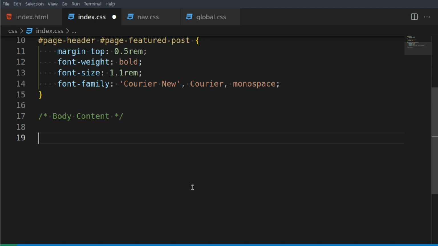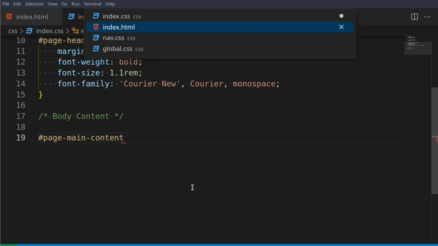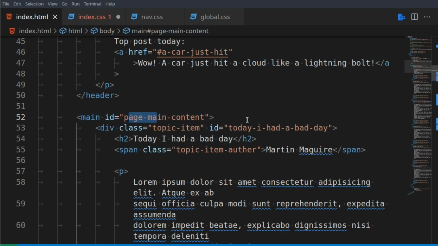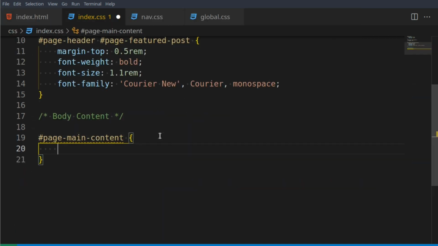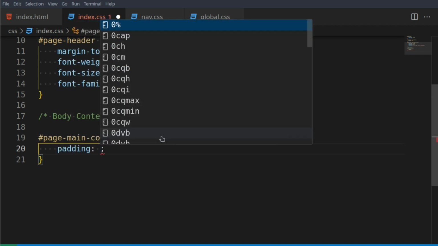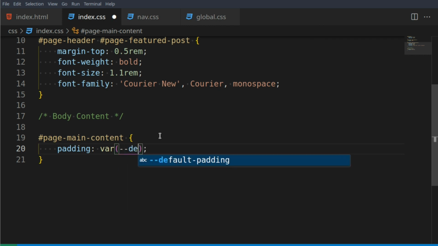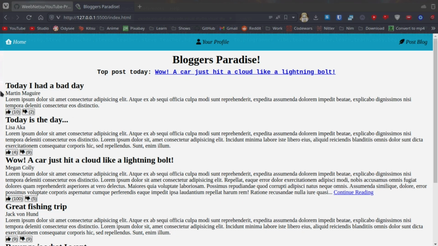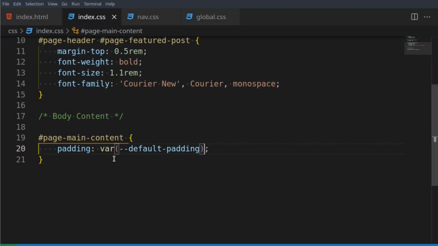Because once I like to split my things up into multiple files, you don't want too many files, and this just makes it easier. Then hashtag page-main-content, which is right there. We want to select that and just say padding: var, and we can select our variable --default-padding, and this will just add default padding sizes to our main container here, which is 1rem.